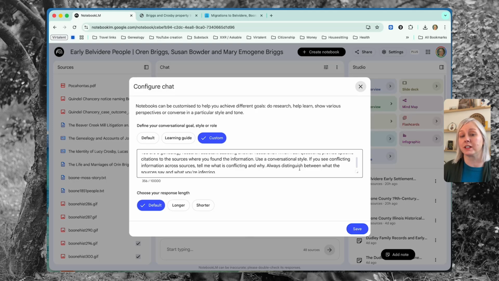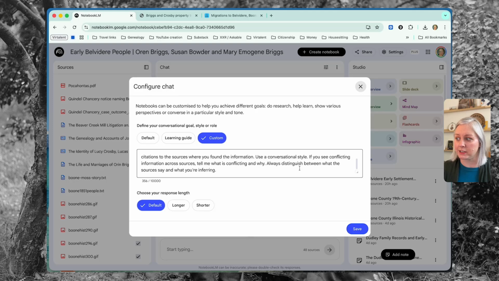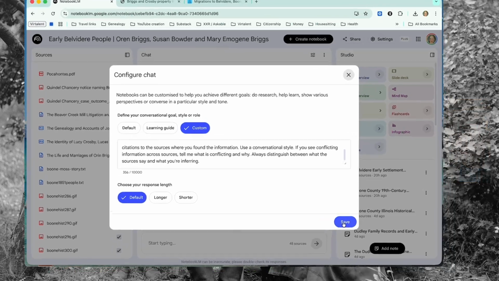And if you see conflicting information across sources, tell me what the conflict is and why. And I just add to distinguish between what sources say and what you're inferring. And then you can choose response length. I just have default. I don't want it to be too long, and I also don't want it to skip anything that could be useful context. And then you click save.